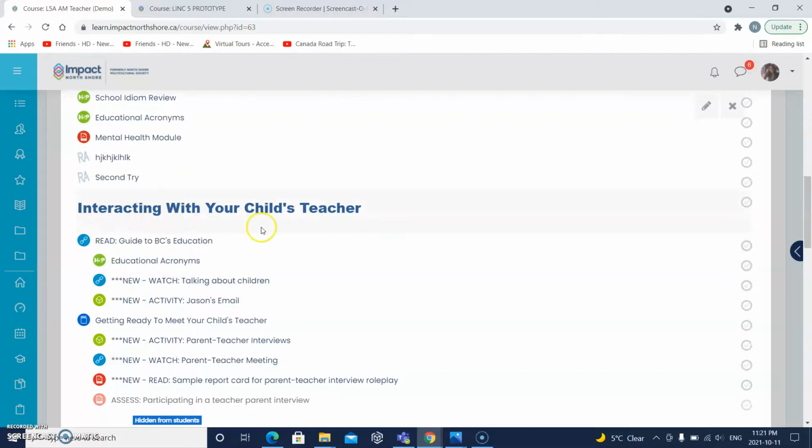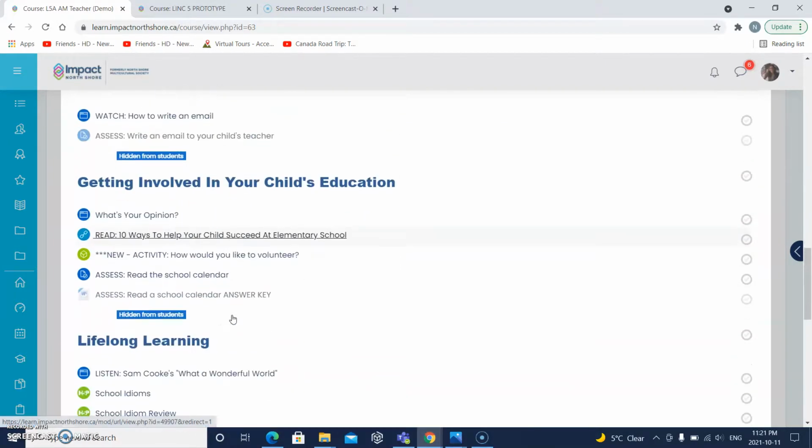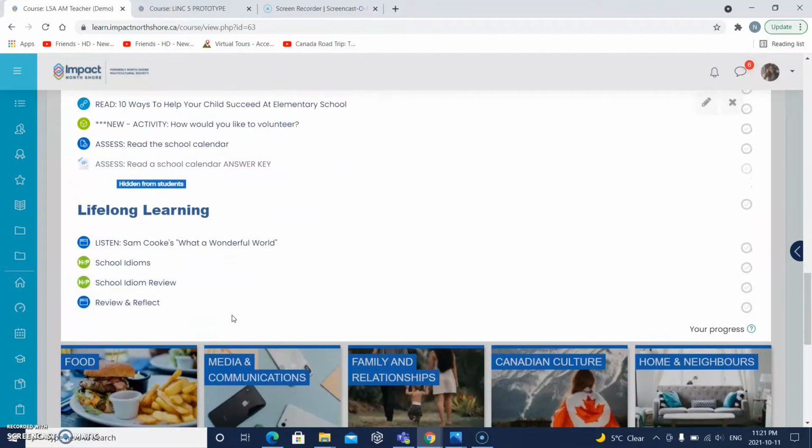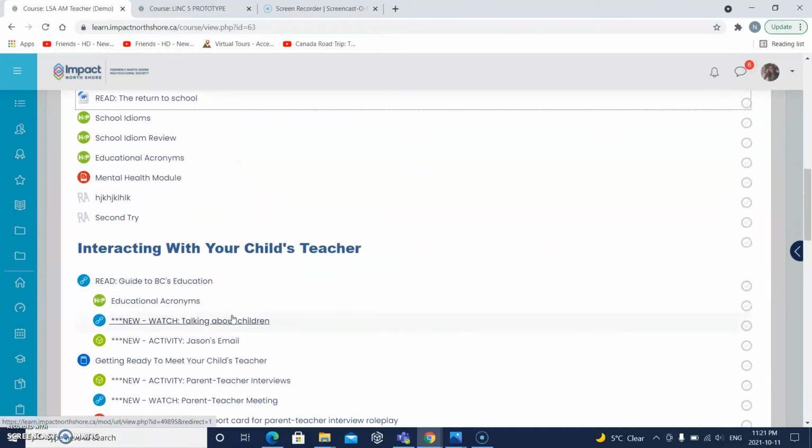So as you can see, everything is here, including the H5Ps and all of the other activities and resources that I wanted. Okay, so yeah, now that you've checked that, it should all be good. And that is how you import content into your online classroom.